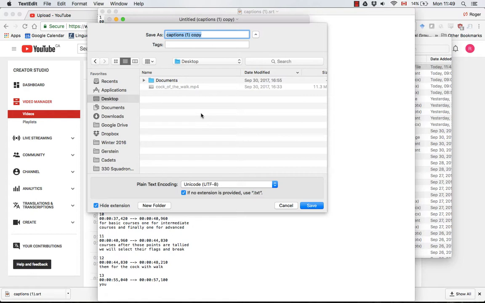Okay, so the convention for naming these files is standardized. You can just type in whatever name you want. So I'm just going to call this Cock of the Walk, because that's the video. Then you put a period, and then the language code. This is the English subtitle, so I'm going to put EN, lowercase, underscore, and then in capital letters, the region. I'm going to put US for English United States. And then the file extension, .srt.